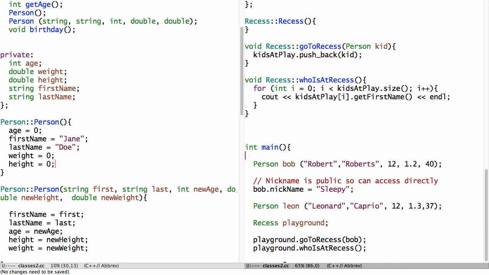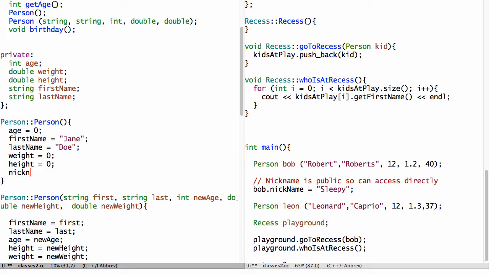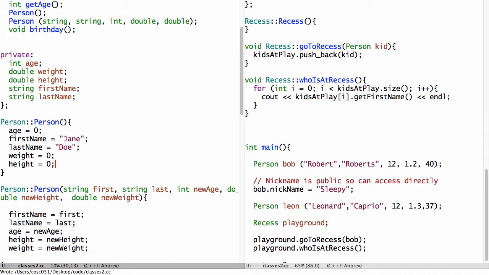Now the question is, could we do default parameters like we can do for a function? Yes, we can, but let's not worry about that right now. If we wanted to set like a nickname here, yes, absolutely. A method that belongs to the class can adjust any private or public stuff. Just public stuff can be changed by anything. Does that make sense?